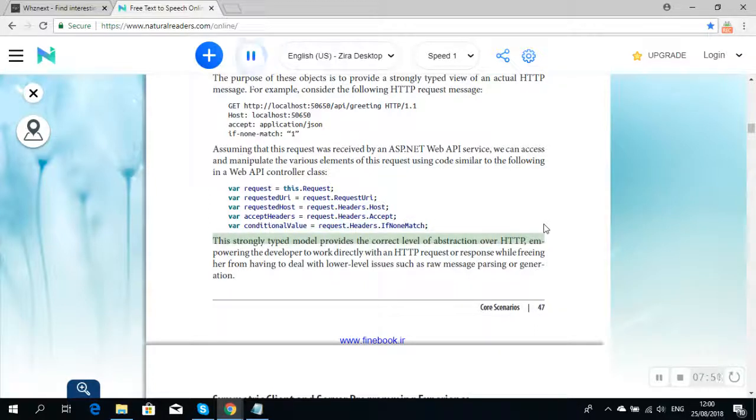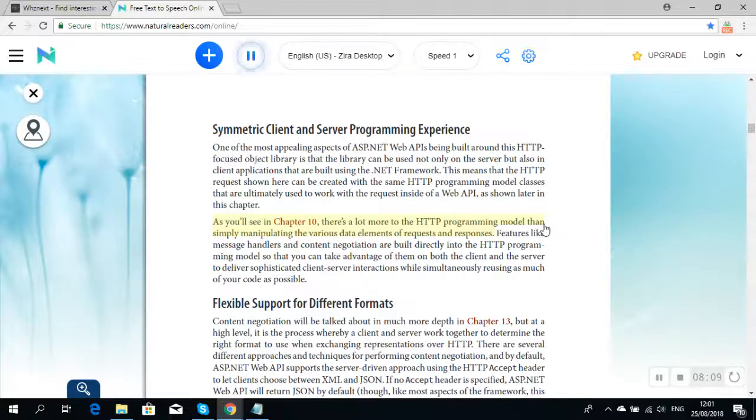This strongly typed model provides the correct level of abstraction over HTTP, empowering the developer to work directly with an HTTP request or response while freeing her from having to deal with lower-level issues such as raw message parsing or generation. 1. The catalog of public media types is maintained by the IANA.